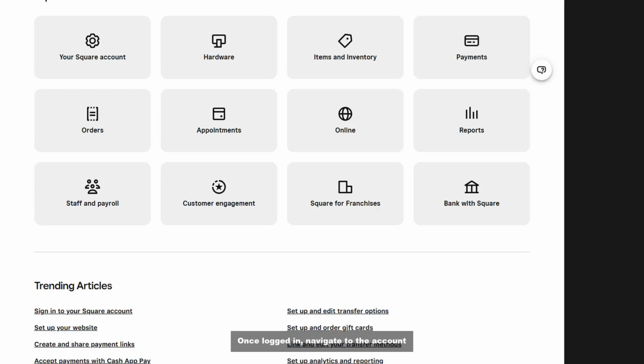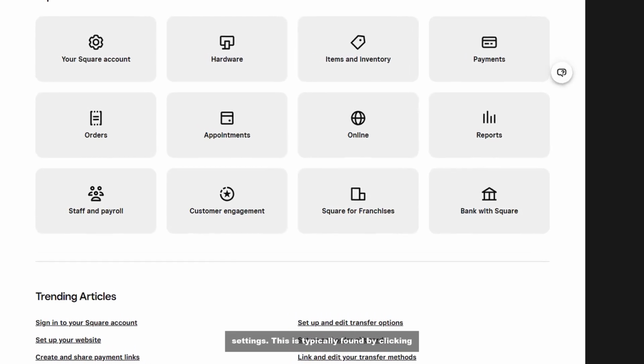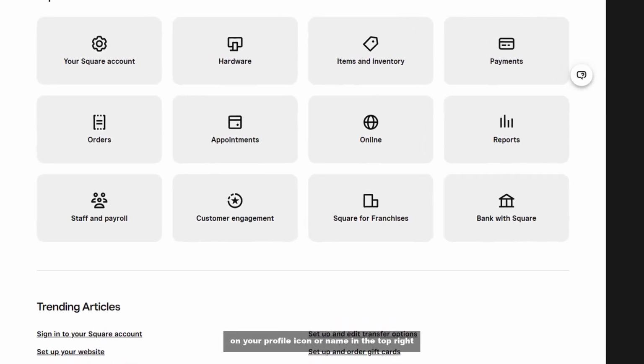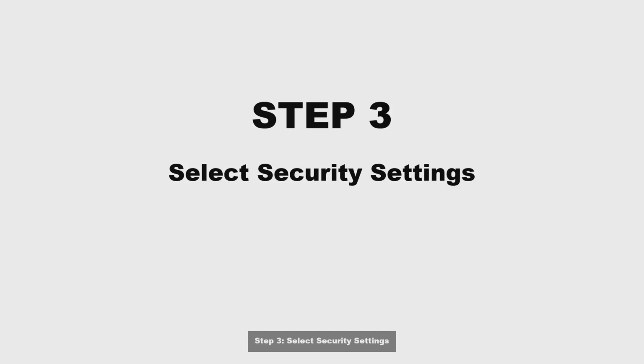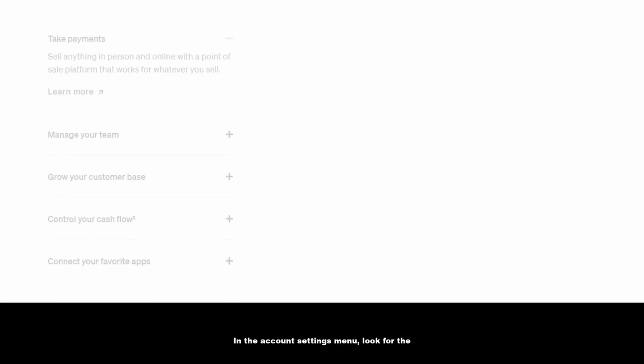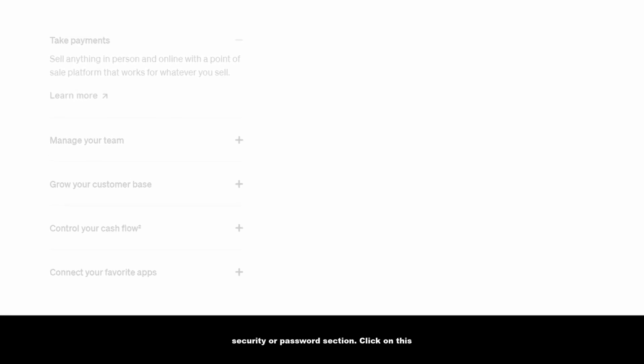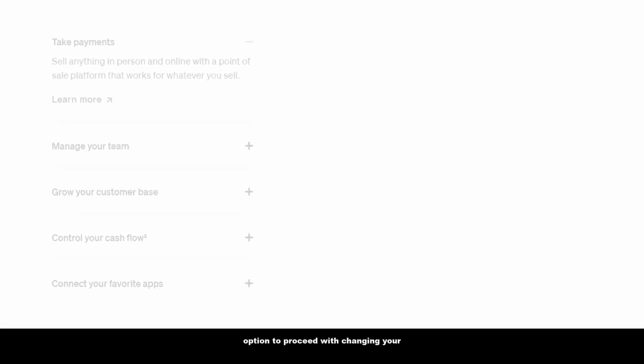Once logged in, navigate to the account settings. This is typically found by clicking on your profile icon or name in the top right corner of the screen. Step 3. Select security settings. In the account settings menu, look for the security or password section. Click on this option to proceed with changing your password.